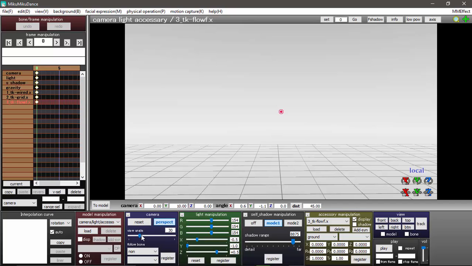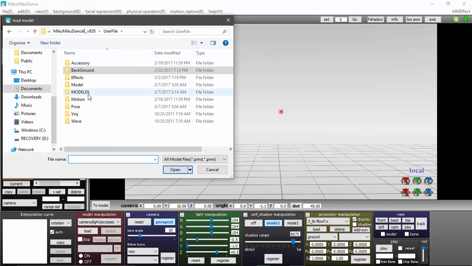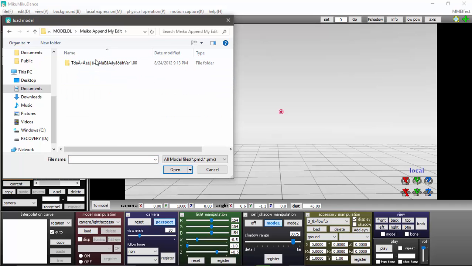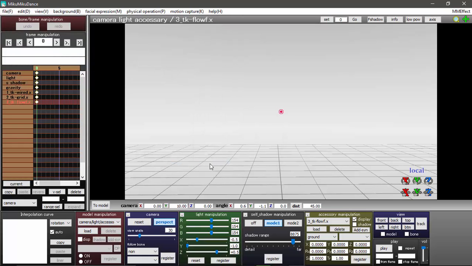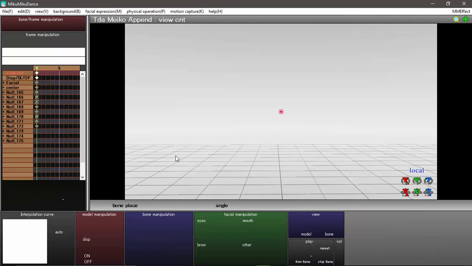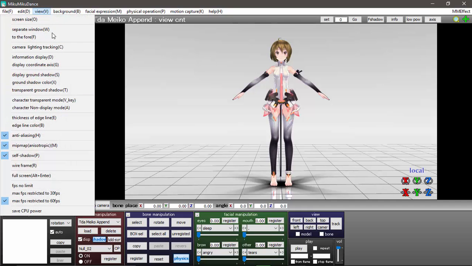The next thing that you'd want to do after you've loaded up your stage is come over here to Model Manipulation and click Load. This is where you load up your model. So I'm going to go ahead and load this up, and you click OK when this comes up. And that's how you get up a model. When the bones aren't like that, you just come right here and click Select, and that'll go off.